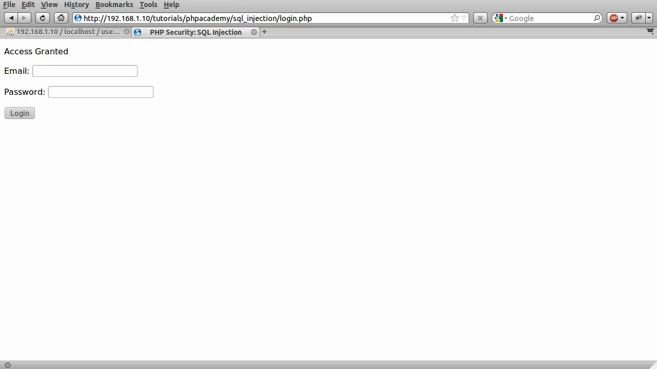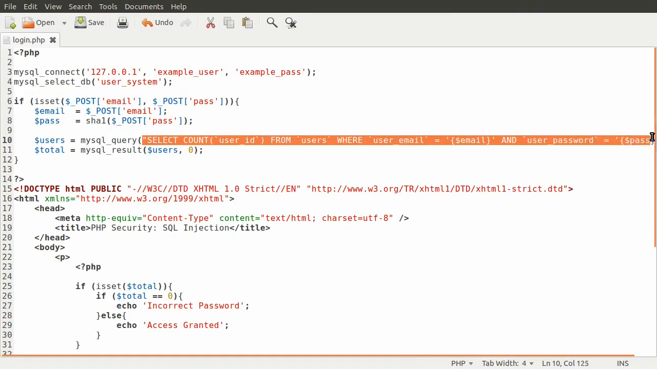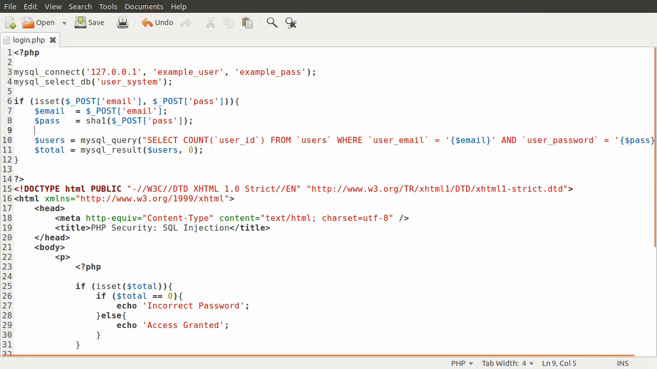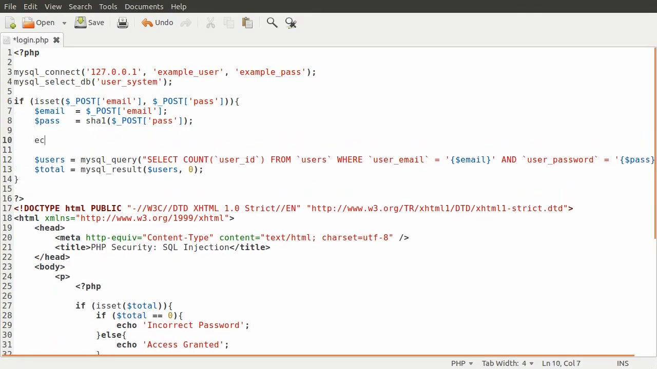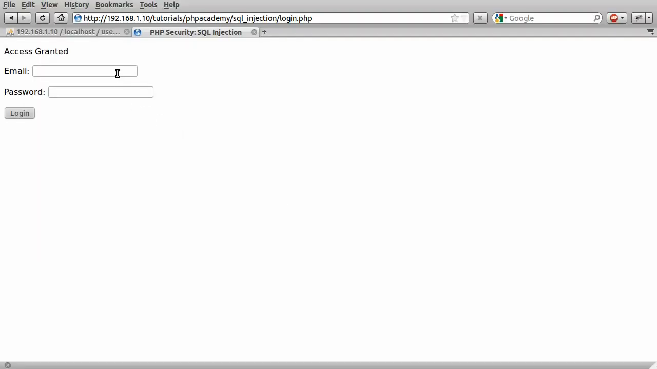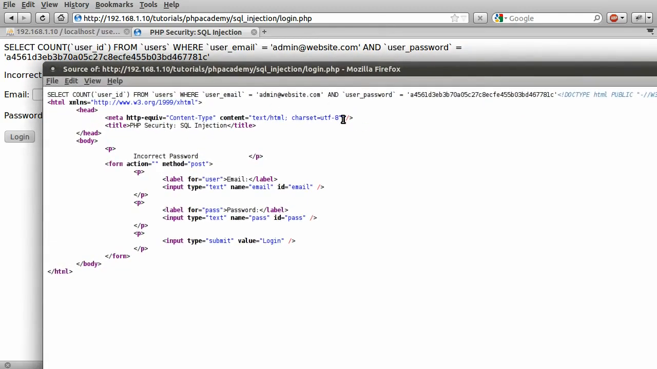So what we'll do is go back to our code, and as well as actually running the query, let's copy this whole SQL statement, and then just above here, let's do echo. We'll echo output the entire SQL statement. Then going back to our page, if we log in properly again, so admin at website, and let's get the password wrong, and hit login, you can see there's a new line. That's a bit strange. Let's view the page. Okay, yeah, it's because I made the HTML invalid.